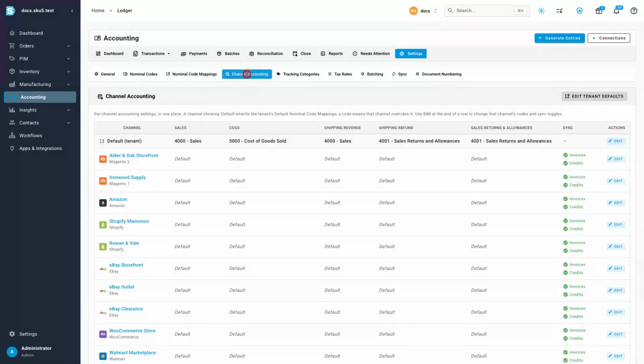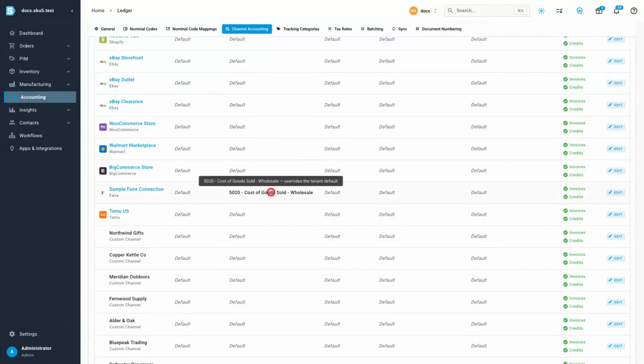Next, Channel Accounting. A code in a channel's row overrides the default for every order on that channel. This wholesale channel posts its cost to a separate wholesale account. Edit, at the end of the row, changes or clears it.